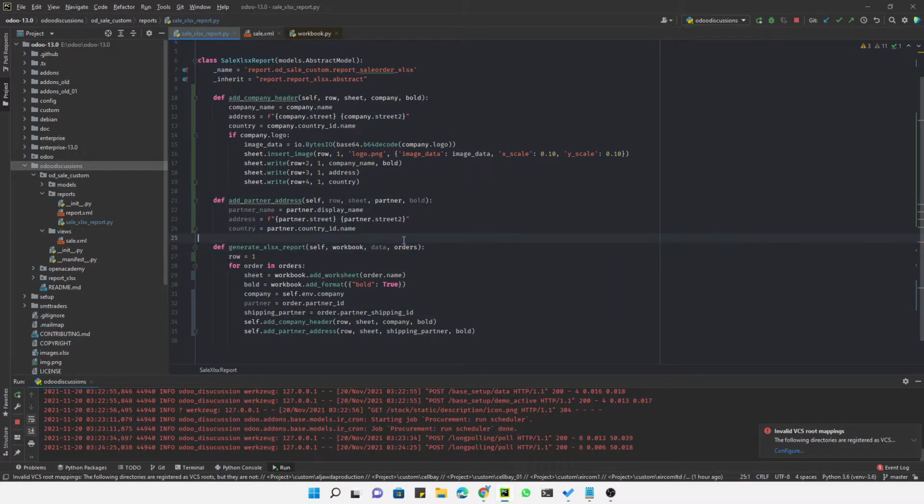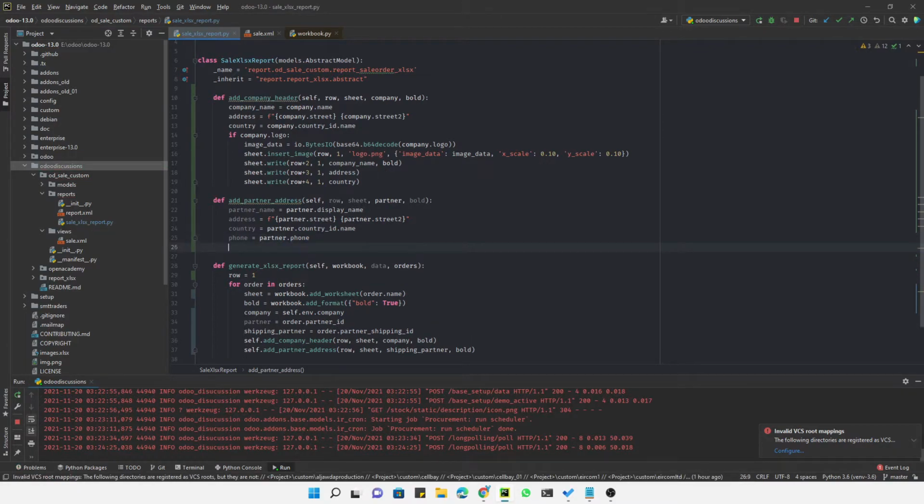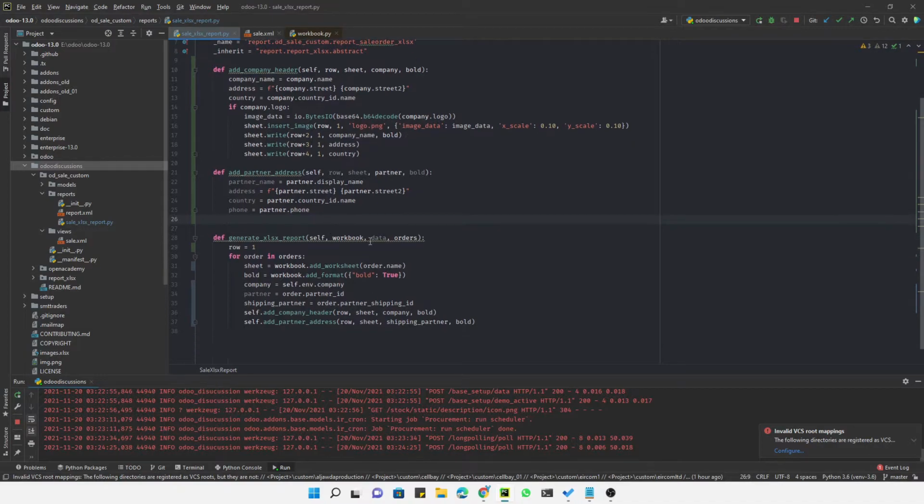And let me just make it like phone number is equal to partner dot phone like this. So these are the things that we need to get, and then we will have to add the title like invoicing and shipping address. For this purpose I will have to add sheet dot write. So here I need to add a row.